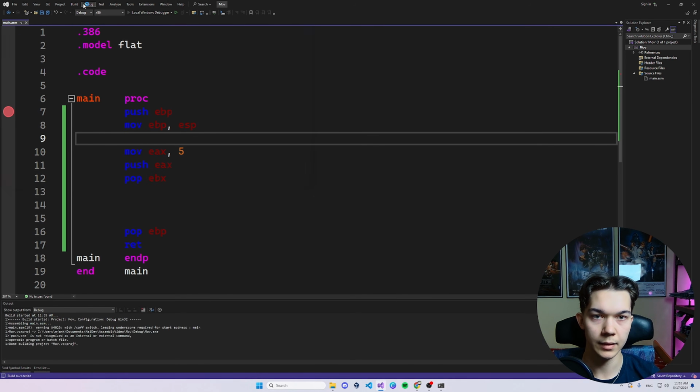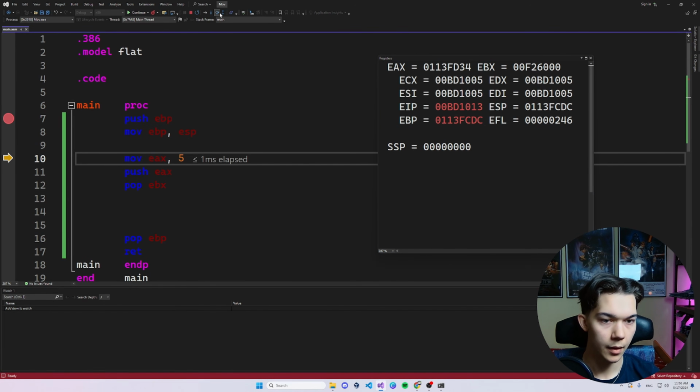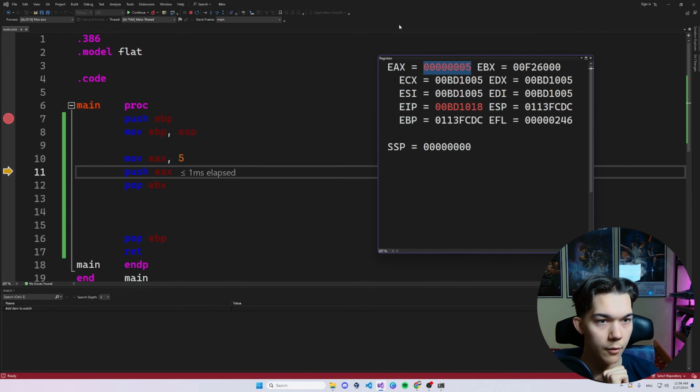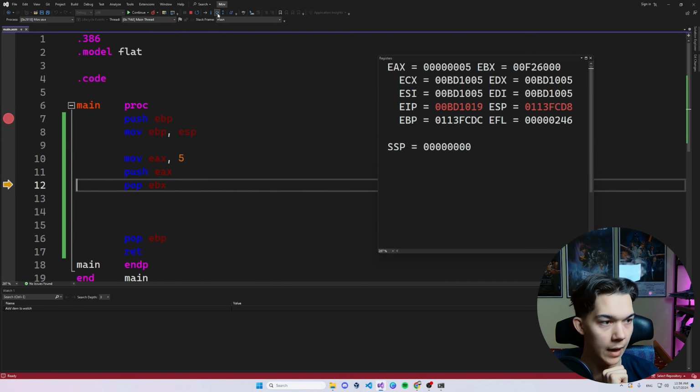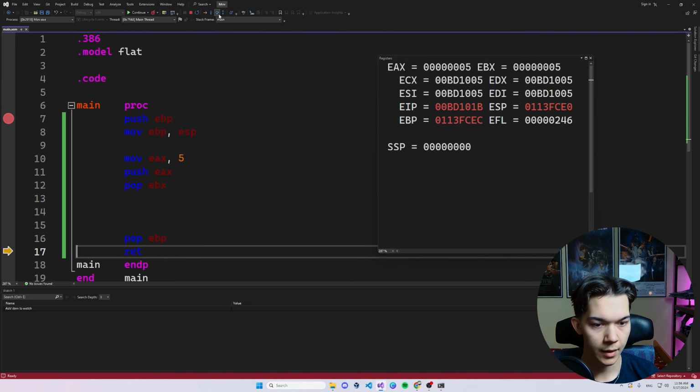Let's run the debugger. Registers. Alright, so first we do the prologue. We move the value 5 here. We push it to the stack. As you can see, the stack pointer changed. It is red, it changed with this push value. And we pop EBX. What will it do? Well, it will change the stack pointer. And EBX is now 5. So everything works. Now we pop EBP and return, and we finish our program.